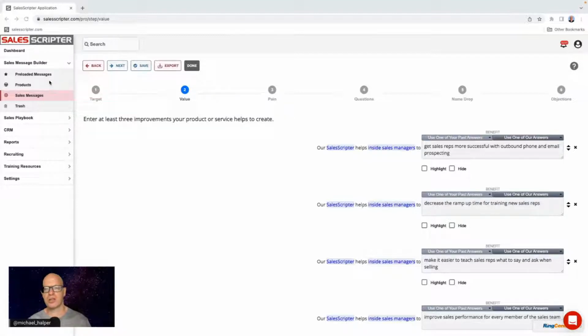Now, not only does the software give you a place for you to put all this knowledge that is in your head, but the software actually asks you questions and helps you to organize all of those thoughts and think about new things that you should be communicating. So the Sales Message Builder will make it easier for you to create a more powerful sales message and for you to be more organized with all the different things that you should say.